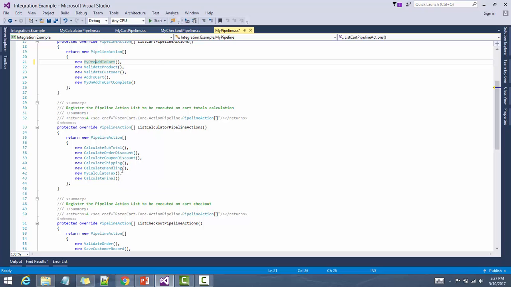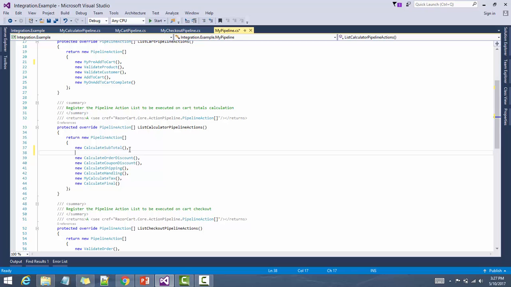So we have an example here that we've given you, and it's called My Calculate Tax. So I've overridden the tax calculator that's built into RazorCart, and so I'm just going to go to definition on this.